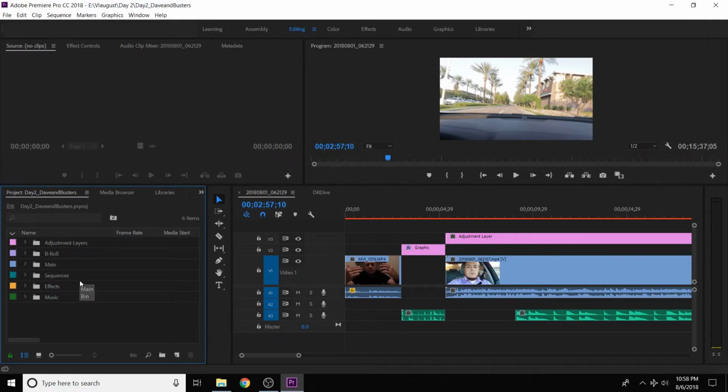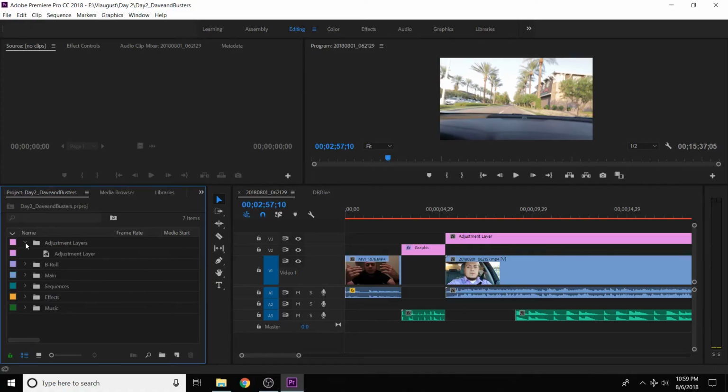just the same. So in here you'll see that I have a B-roll folder, I have main, effects, music, but then also I have sequences and adjustment layers. For example, if you're using multiple adjustment layers for different color grading on the different shots, I have them all in there. I also make sure that all the folders have their own color, so it's easier for me visually to go and grab the footage that I need from that specific folder.